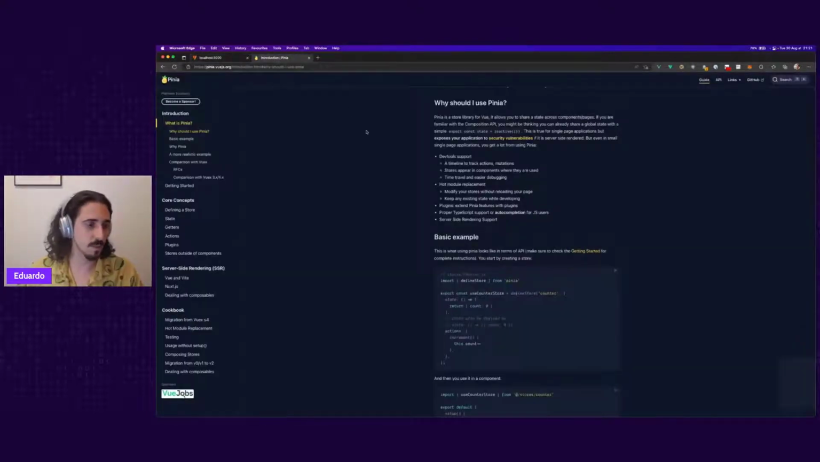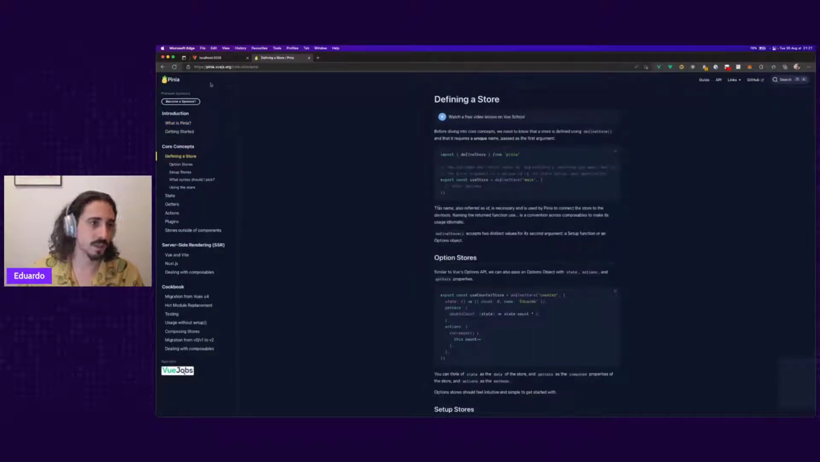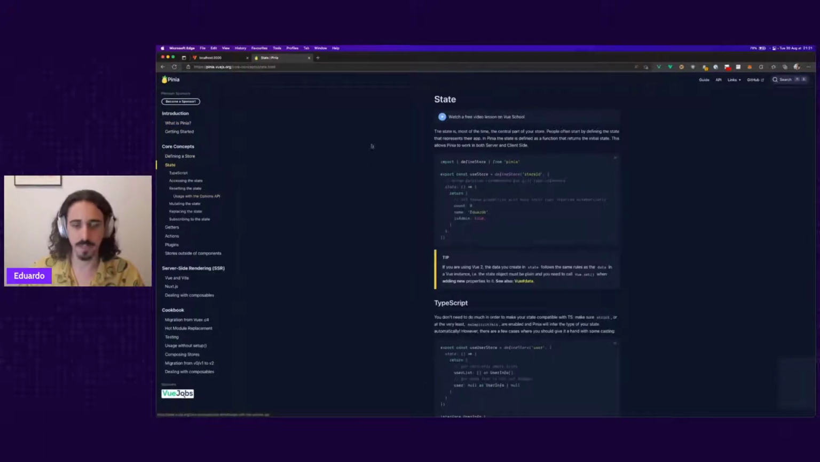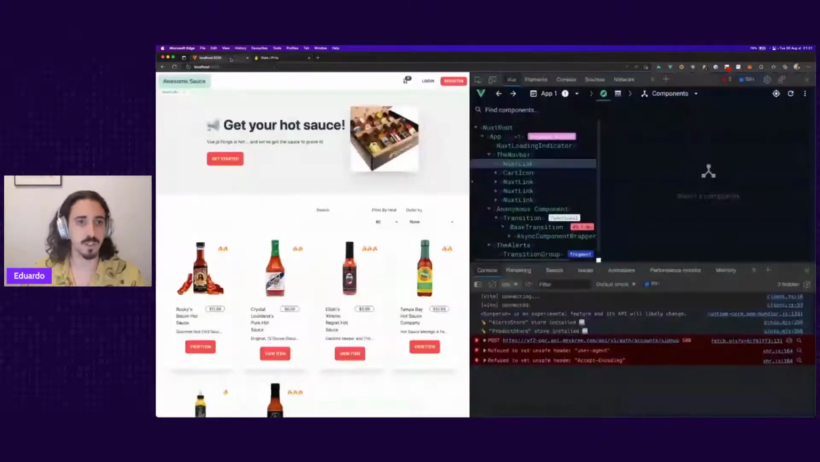Inside the documentation, the pages that were probably relevant to you were the core concepts, so defining a store, and also the state page. There are two ways of defining a store. First we're going to go with the option store, and if we have time at the end, we're going to show the setup version of the store.